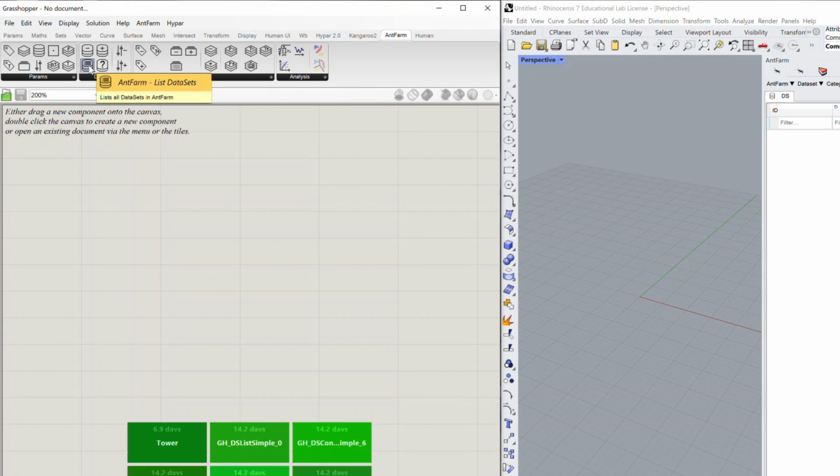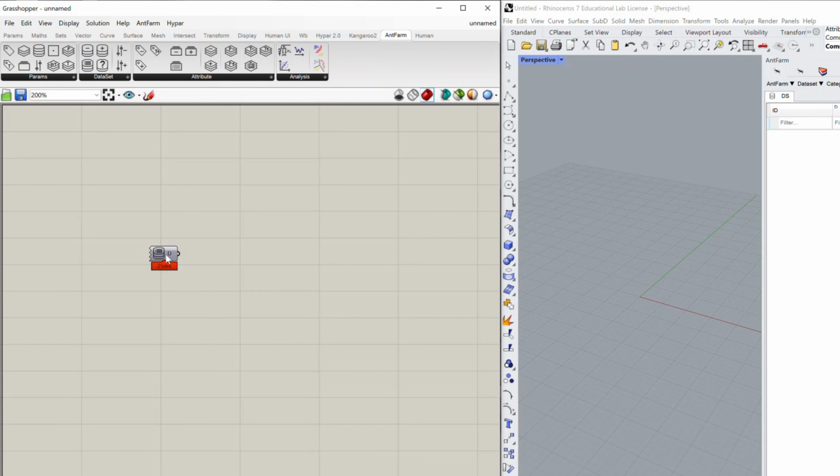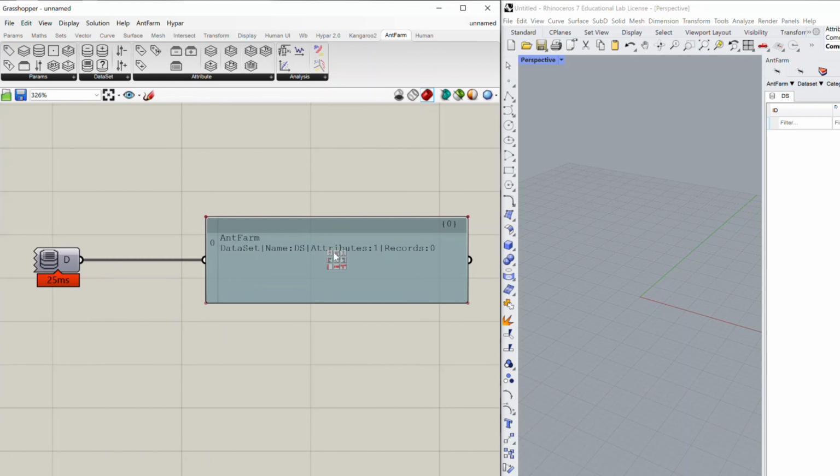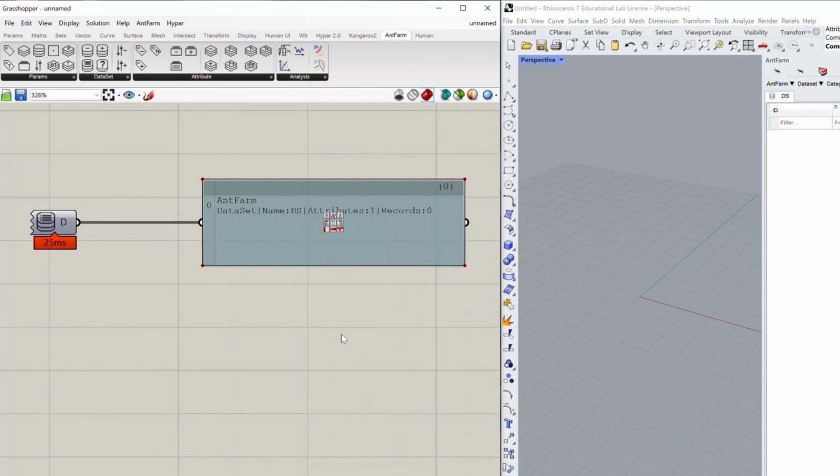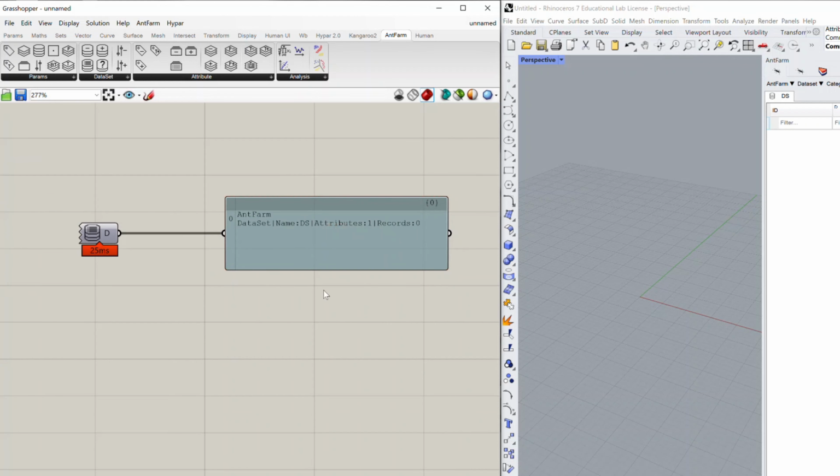So let's use the first component, and this is a list component of all the data sets that live in AntFarm on the Rhino side. Right now we have one data set, and there you go. You see it, the AntFarm data set named DS, the way we called it, has one attribute and currently no records. There's no data in this data set.